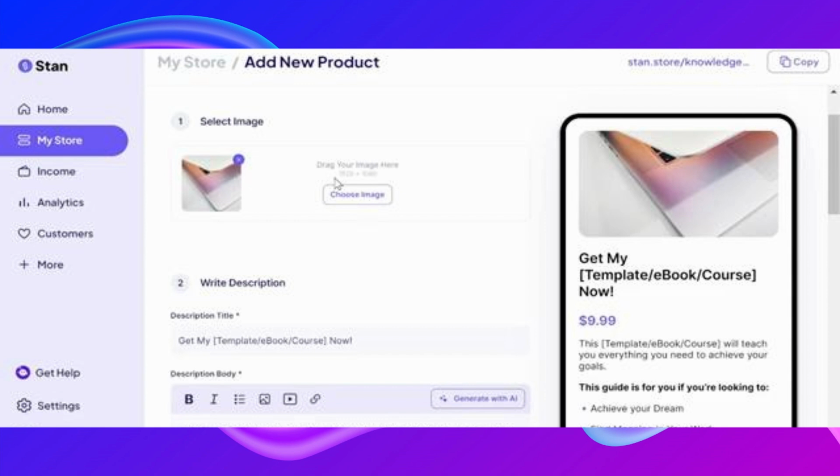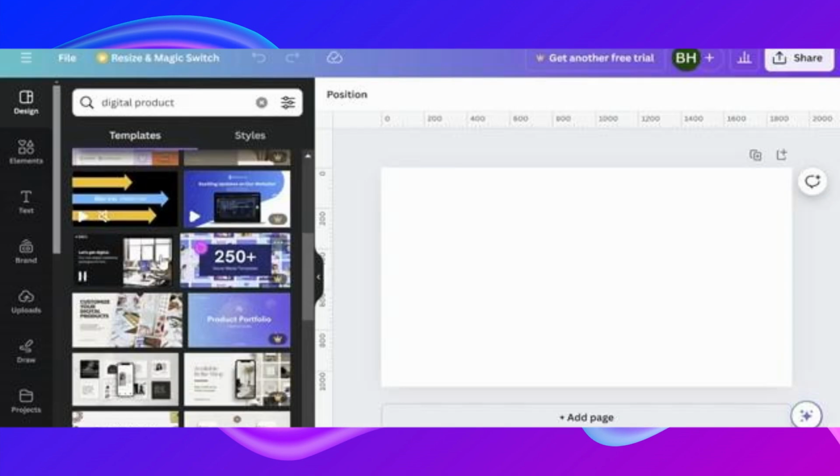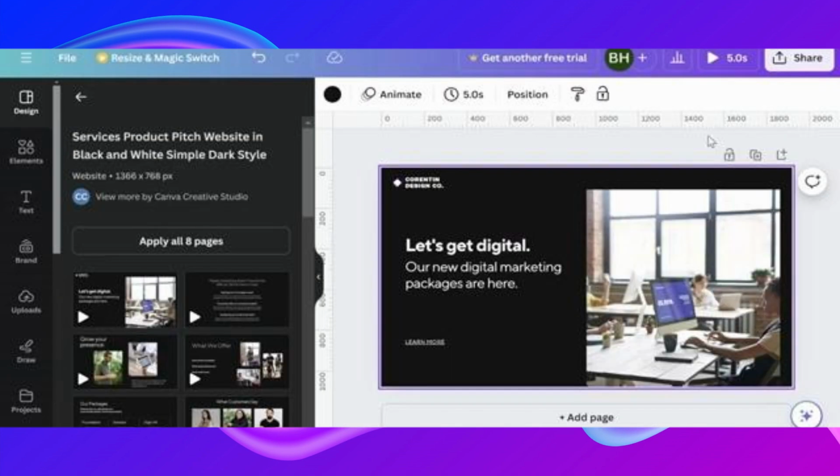Now to create images for your digital product, go to Canva and make an account, and now go to create a design and go into 1920 by 1080. Now under design you can choose any template, so just click on digital product. Now we can choose any of these templates over here. Now just download this as a PNG file and bring it over there.